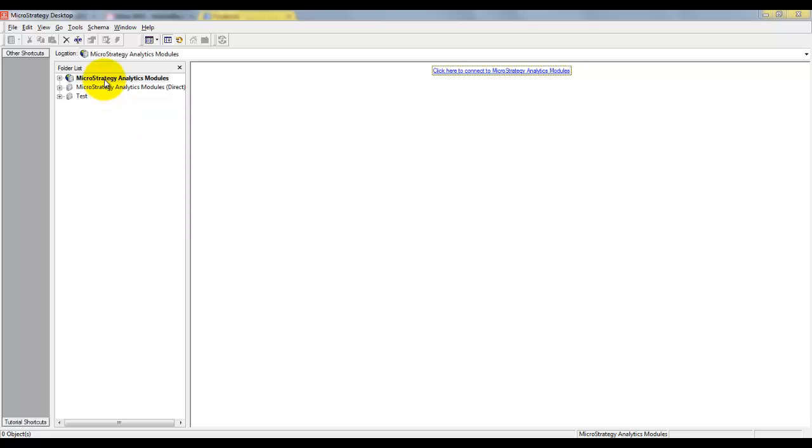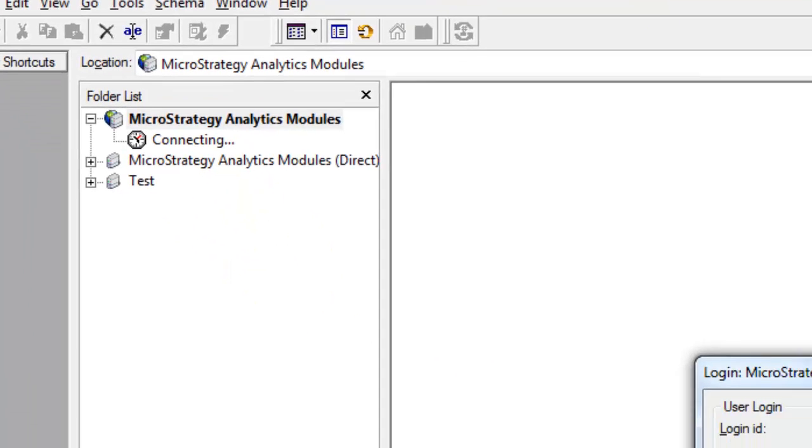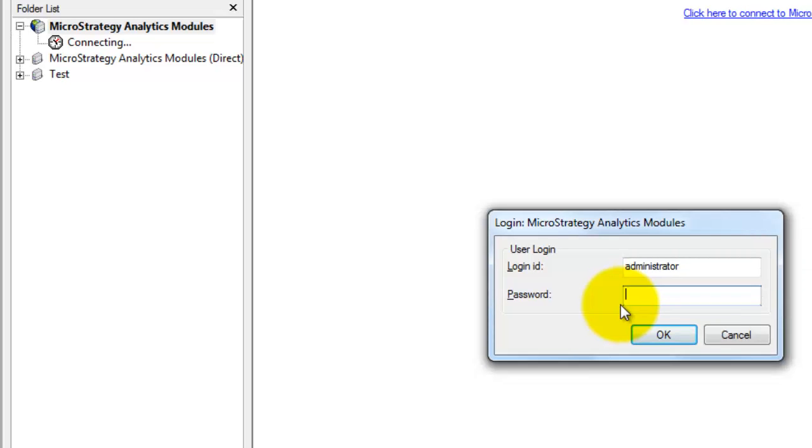To create a database instance, double click on the project source, and a pop-up window asks for the login ID and password. In this case, the login ID is administrator and the password is blank.